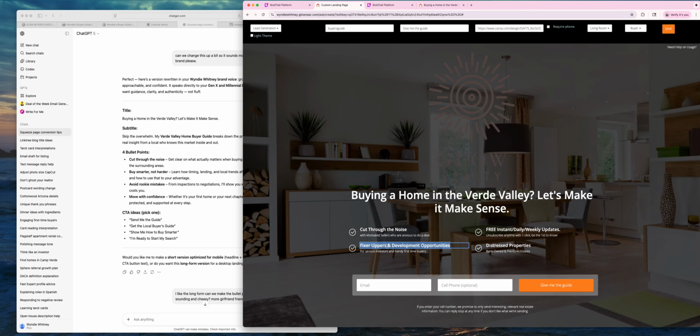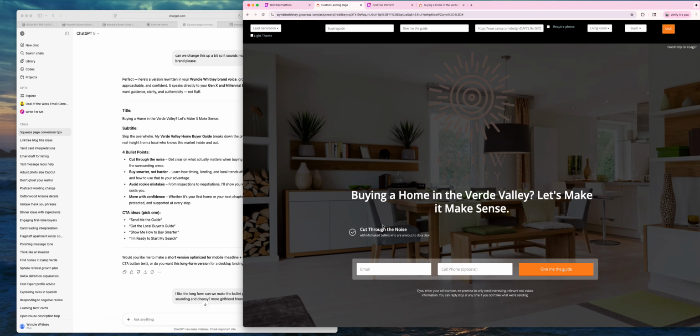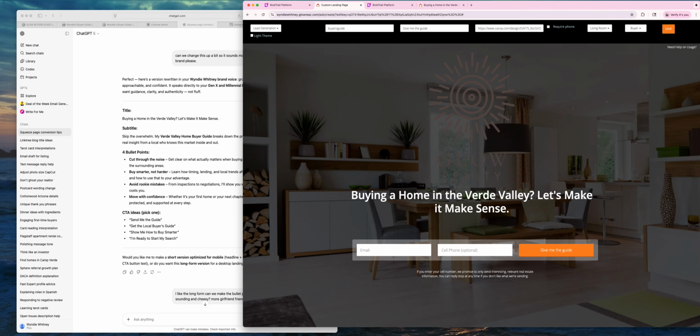And again, I'm highlighting it instead of double clicking on it, because if I double click on it, it's going to disappear. And it makes me mad having to make it over and over. See, if I come over here, it just goes away. And maybe you only want 2 check marks, or maybe you don't want any check marks. You just want buying a home in the Verde Valley. Let's make it make sense.